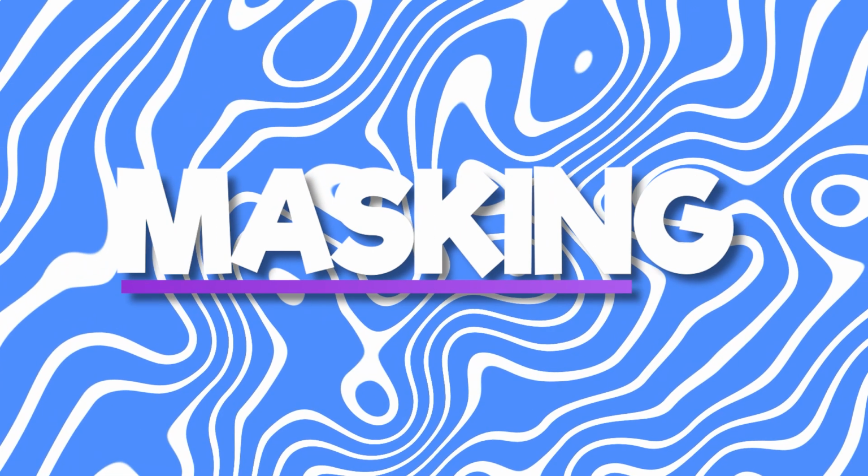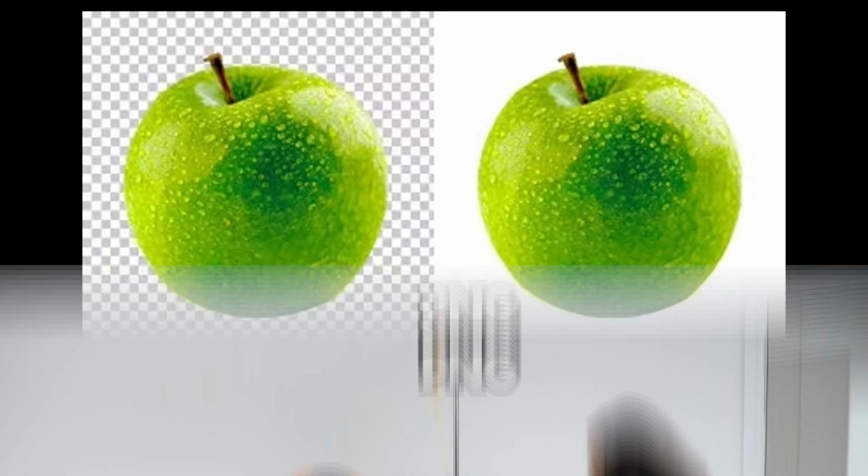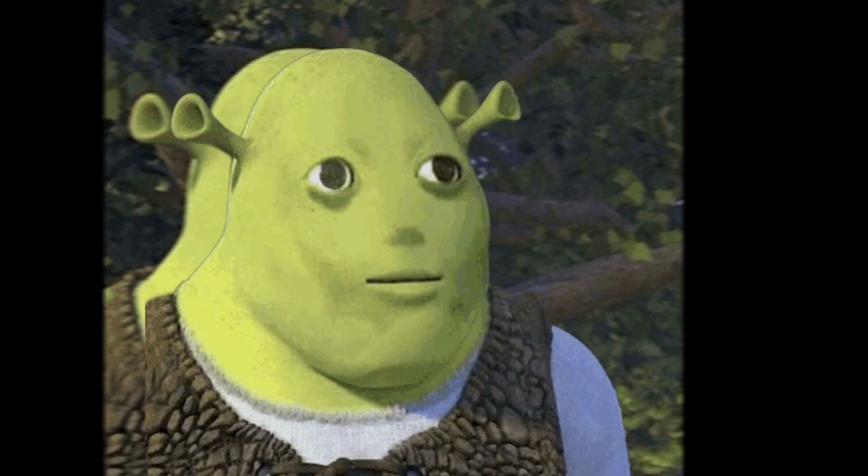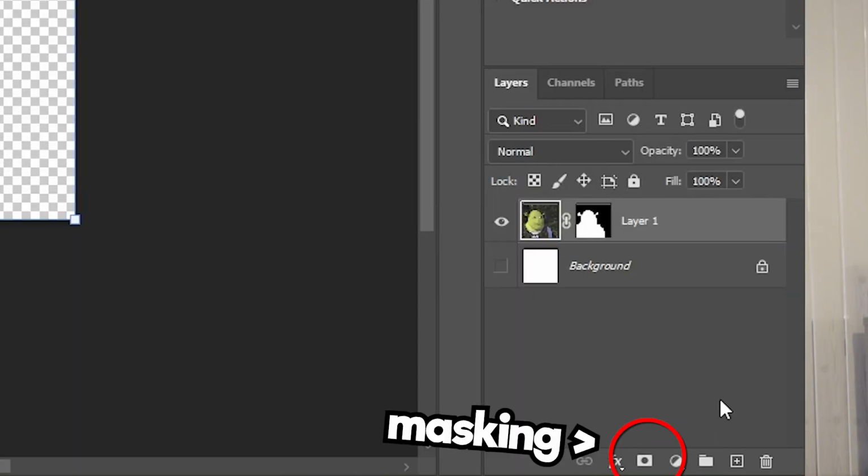Masking. PNG images are like the lifeblood of a video editor. You can just drag them in and put them on a video without a background. That's pretty great. But what if you find an image with a background and you just want to remove the background? That's where masking comes into play.